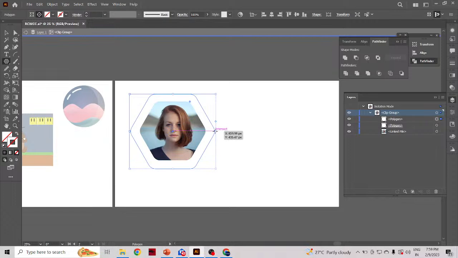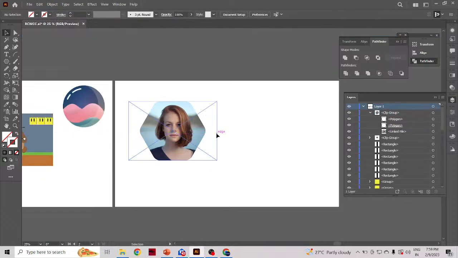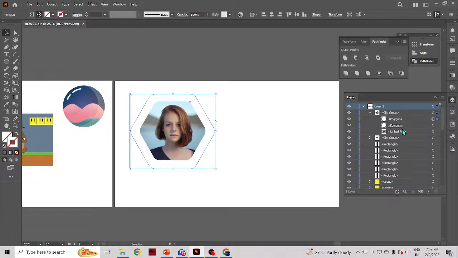Now I have placed it here. Now I'll just select the other compound part that I have created. Okay, so now I'm selecting this. It feels difficult to select from there, so as of now I'm selecting it from the layer.